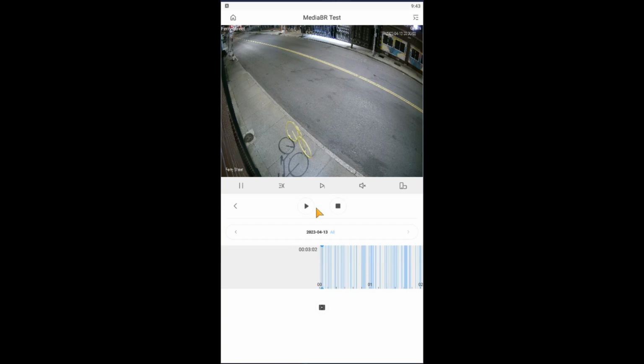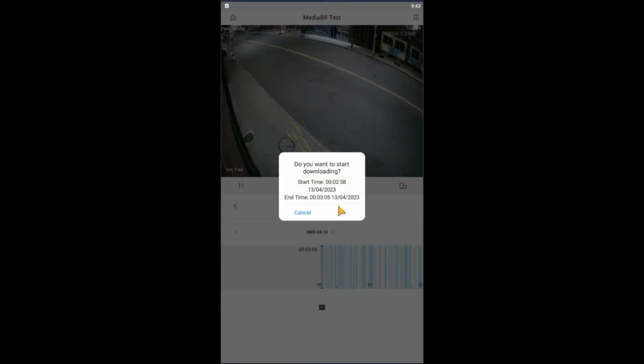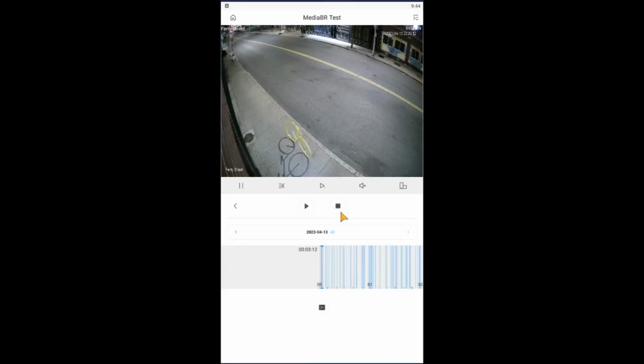After you're done, you got what you want, tap on the stop button, and then DMSS will show you this pop-up screen. Do you want to start downloading? Start time along with the date, and end time along with the date. If you say OK, it will start downloading that footage over to your phone.